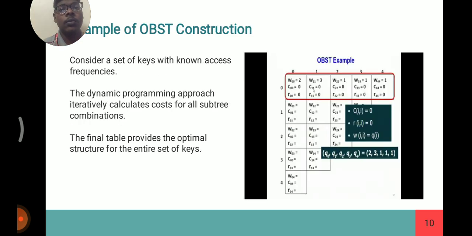Recursive formulation. The cost of a subtree can be expressed recursively based on its children. The formula incorporates the cost of left and right subtrees and the root node. This recursive relation is fundamental for filling in the dynamic programming table.